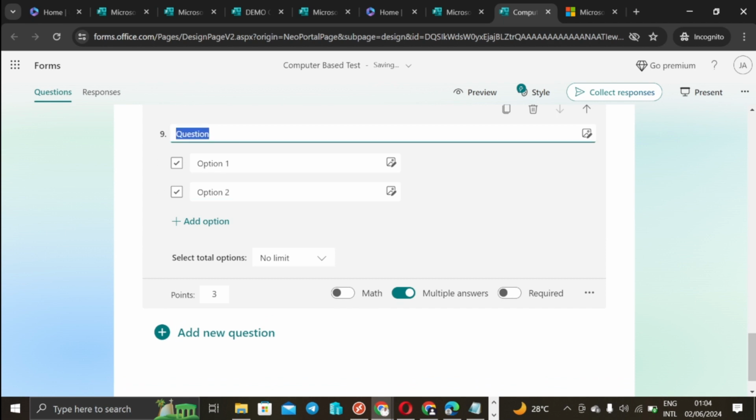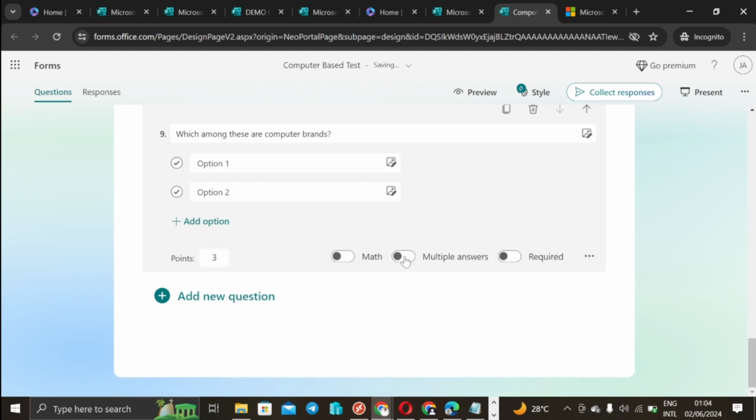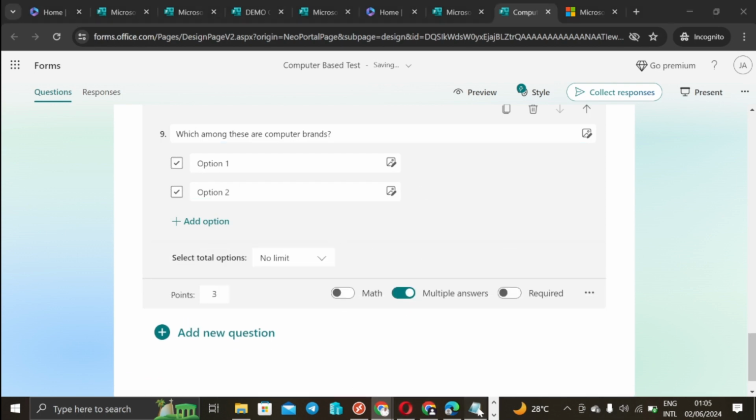Okay, so we're just going to put the question here and we can correct it: which among these are computer brands? And that's a question mark here. So what we do is for us to put on this, and then what are those options we have?